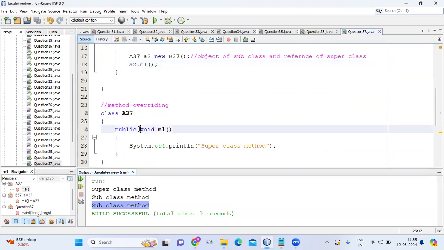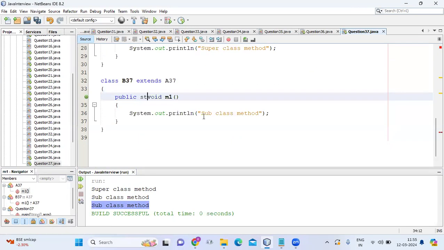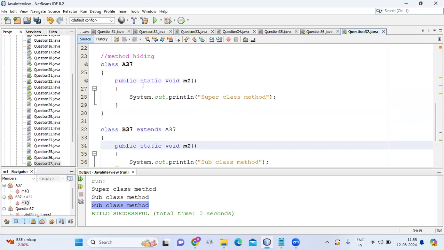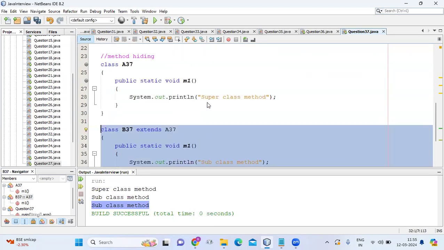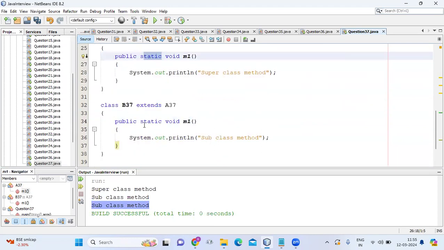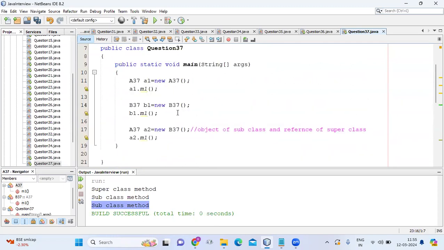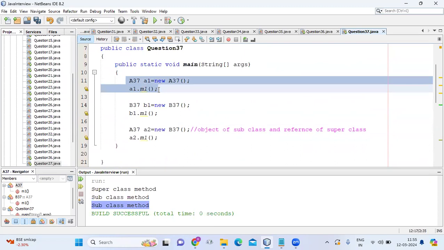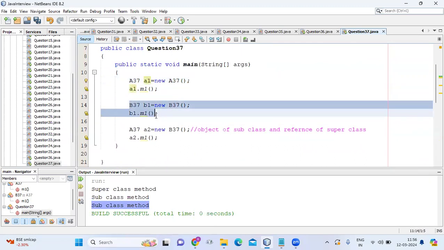But suppose we write the method hiding concept. Method hiding we can write by using static here, and again static in the subclass. So now we have a static method in the superclass and a static method in the subclass also. This concept is called method hiding, guys, when we write a static method in the superclass and the same method in the subclass. And then at that time, suppose we create the object of the superclass, and the object and reference have the same type. Here again object and reference have the same type.